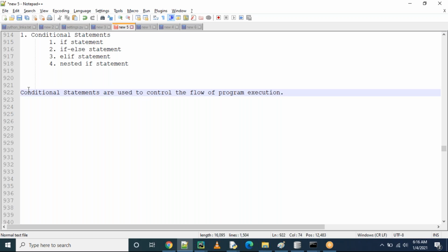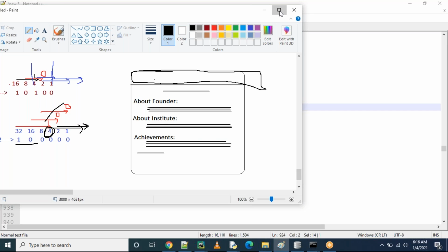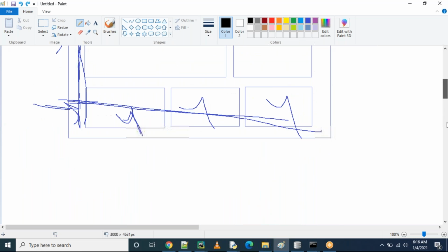The same thing I'll compare with traffic signals, guys. This one we know very well. We see traffic signals daily, in small towns and in cities also. So my point here is why we use traffic signals. All of you reply: why are they required?